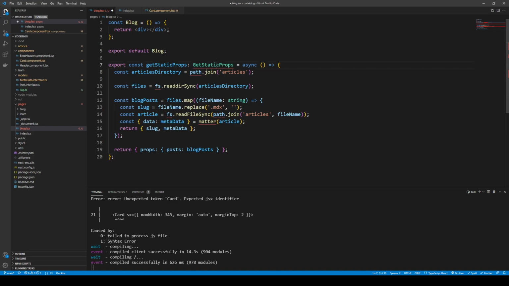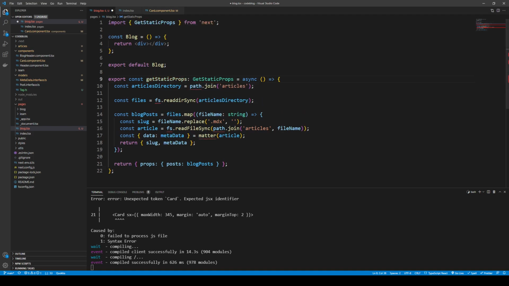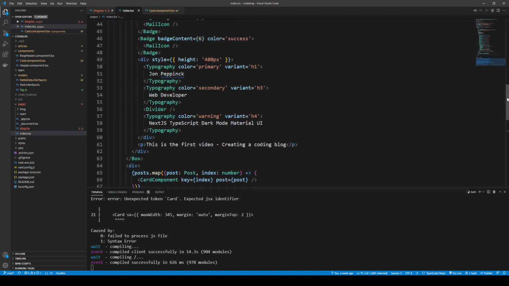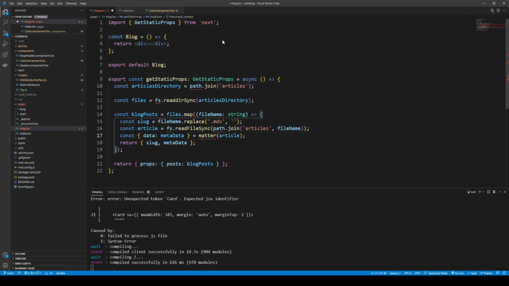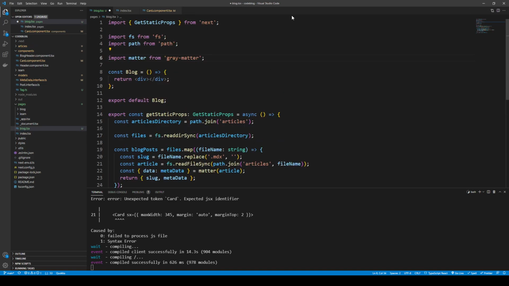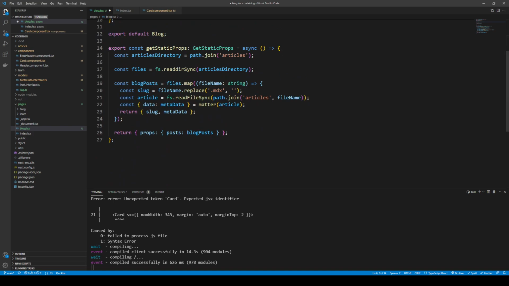So, okay, we need to import getStaticProps from Next. It's going to be an asynchronous function. We're going to get the articles directory. So we're going to need the path, the file system, and the matter package. So let's just go ahead and copy those imports from the index.tsx file. And that should get rid of those errors.